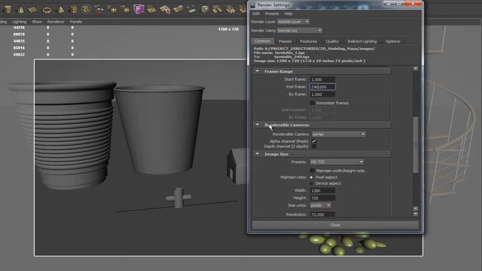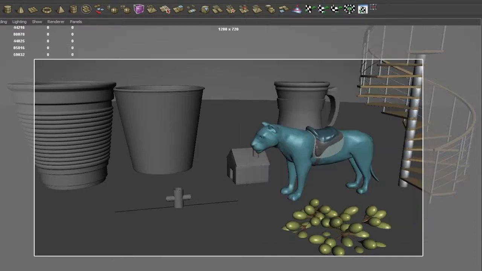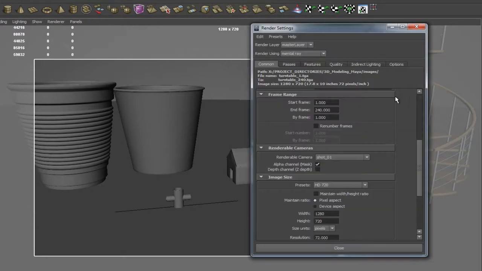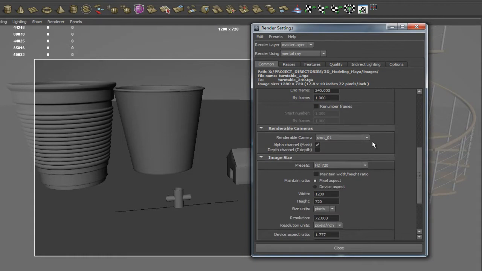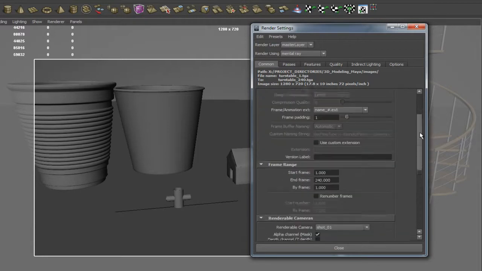And right here is the renderable camera, where you can change between the persp, which is the default 3D camera, and camera 1, the one that I made. In fact, I think what I'll do is go to this view, select camera, and rename this camera in the channel box here. We'll call it shot 1, and I might actually want to have more than one shot. And you can see that that's listed here as shot 1. What else do you need to know about this area?